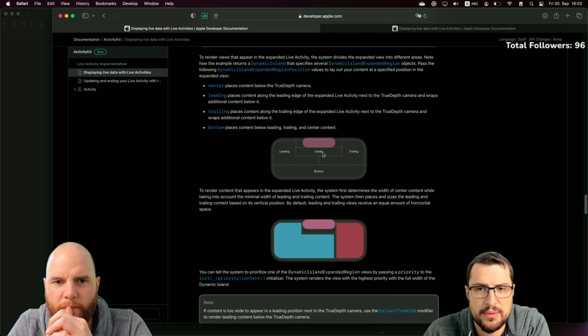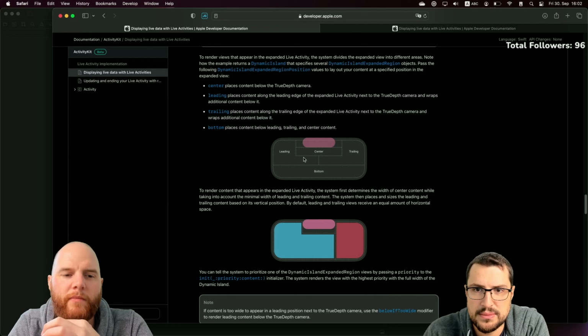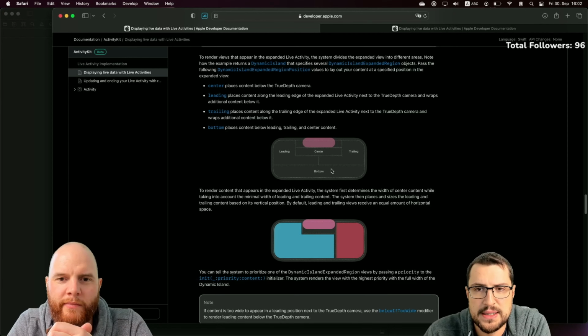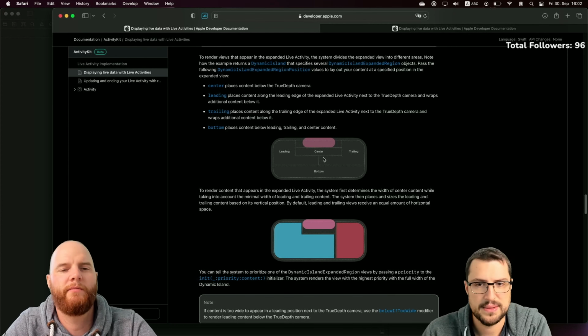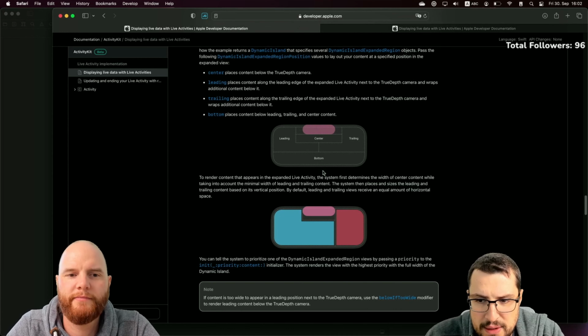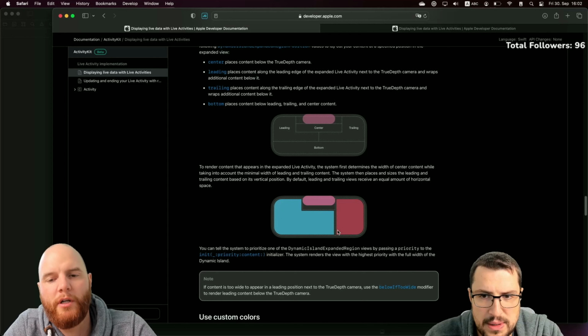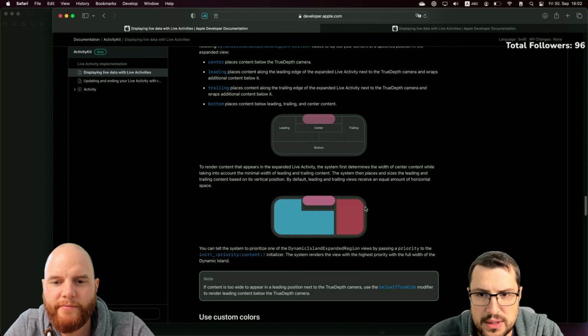But if you, for example, want to have something always centered, like a countdown or whatever, or the music player controls, I could imagine would be something you put in center, so that the system makes sure to lay it out so that it stays in center. Nice. And if you make your content too big, the system will just cut it. So it will not get huge.